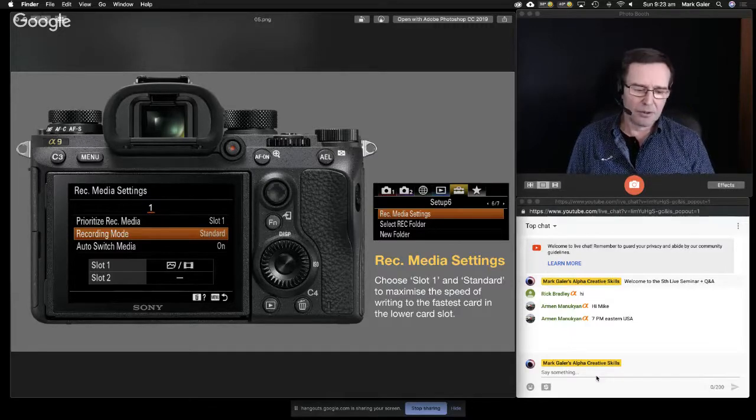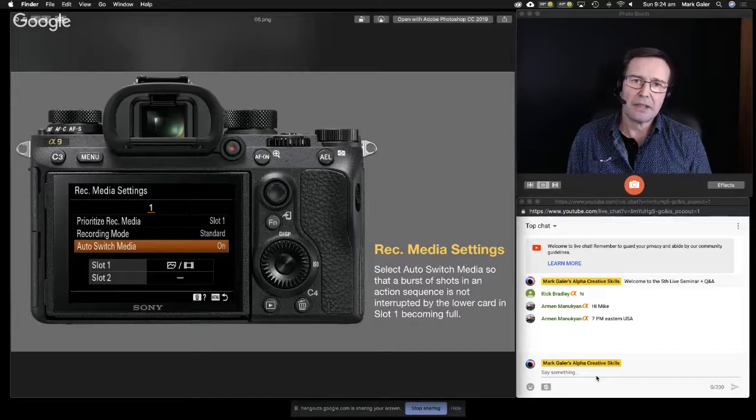Now, the important thing that happened with the A9, and I've just moved slide there so you can see it, is auto switch media. So in a long continuous burst of images, if that lower slot fills up, it will just automatically start recording to the upper slot. And in between activities, you can then just swap the 2 cards around or put a new card in that lower slot.